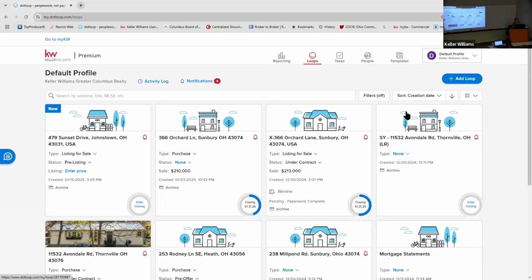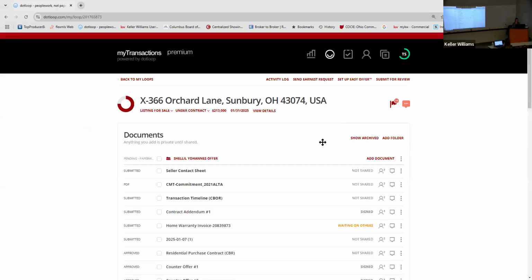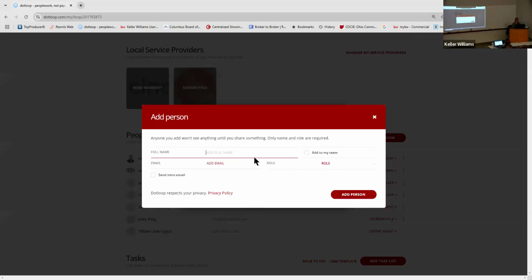So when you have multiple loops and multiple agents, say you get multiple offers, and you try to consolidate loops, can the other agents see your file, see your docs? Only if you share that with them. They cannot see anything unless, like, I'm on a team, and I would show you how I kind of operate through DotLoop. You can add a person on here.